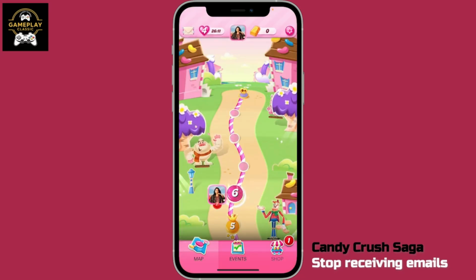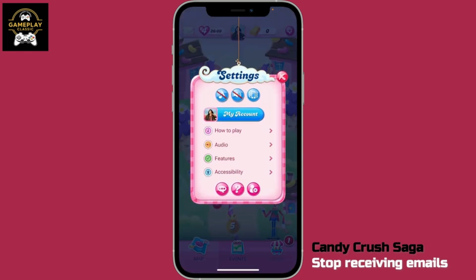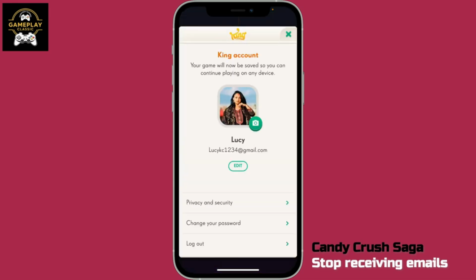After you are logged into the game, go ahead and tap on the gear button, which should be located at the top right or at the lower left. This will open up the settings menu where you need to tap on My Account. Now, under My Account, click on Privacy and Security.